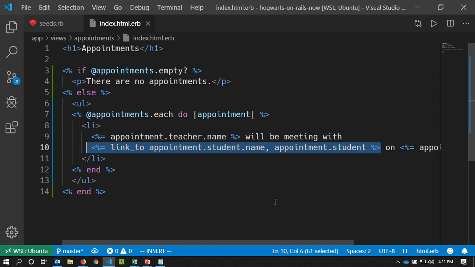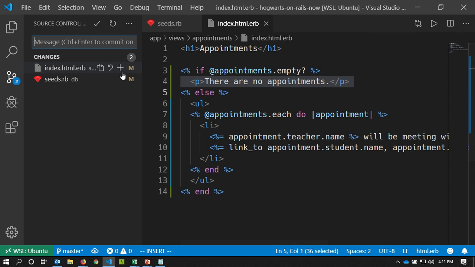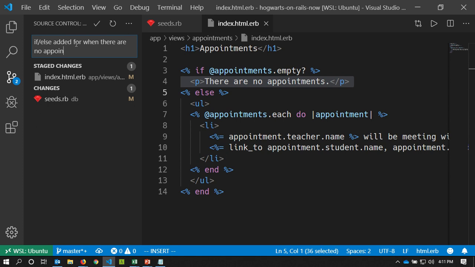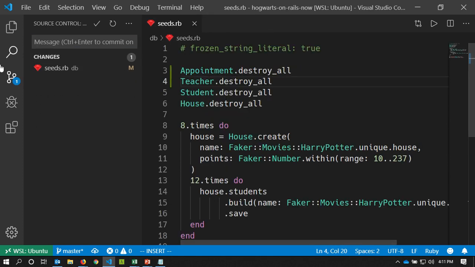Okay, so that was a bit of an aside. I just realized that we had no way of denoting that there were 0 appointments. So we can now go back to the seed script, generate some teachers, and then pull some random teachers and some random students and make appointments for them just so that we have some seed data there. So I will first add in this index, and I will say if else or when there are no appointments. And then the seed script, I'll wait to add to it.